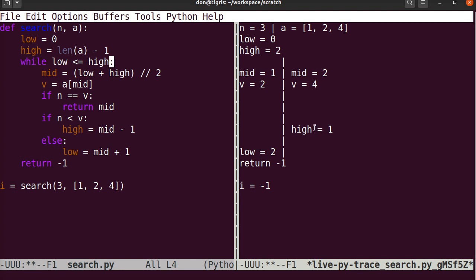So here, after the second loop, high is lower than low, and so it falls out of this loop and returns minus 1, because that number that you were looking for wasn't in the list. At this point, I think I'm done.